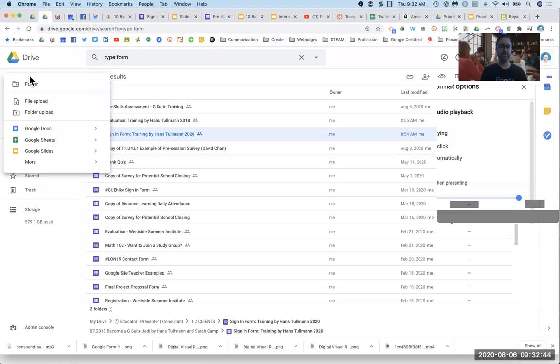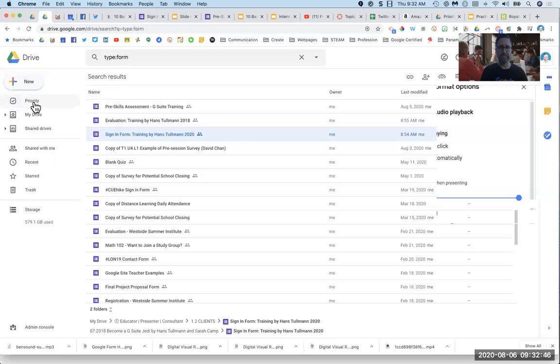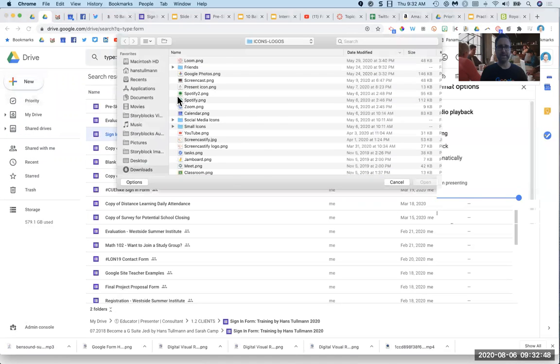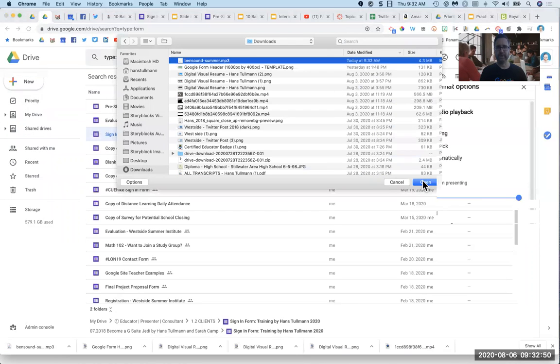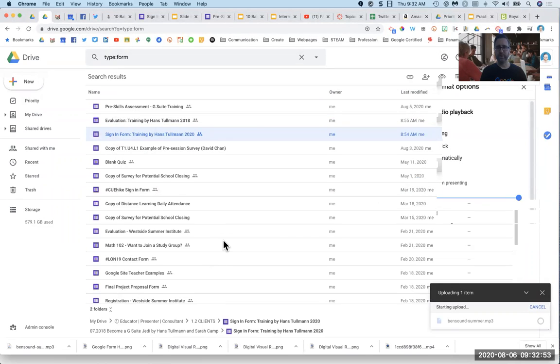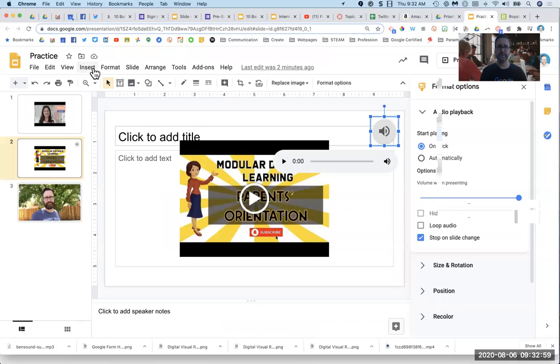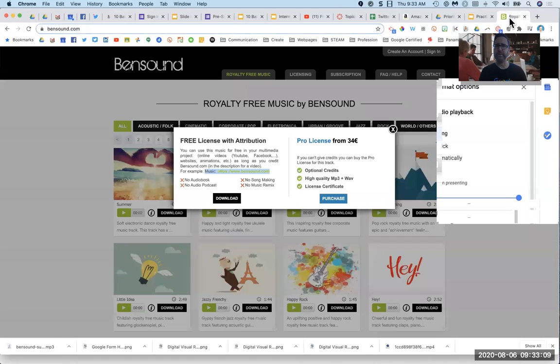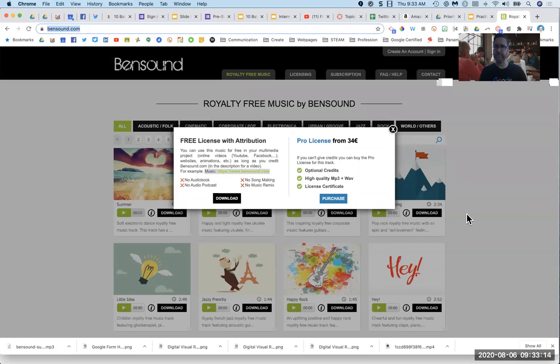You go to your drive, you press new, file upload, find that download that you just downloaded, open it. You may want to retitle it. It will take some time to upload, and then you would go into your slide, insert audio, and then insert it. Now, so that's where I would recommend for like background music. And they have different genres, and I'll just drop this into the chat and you guys can open it for later.